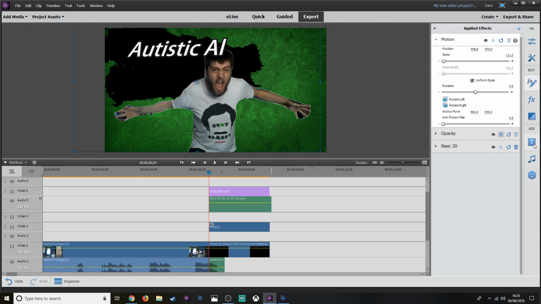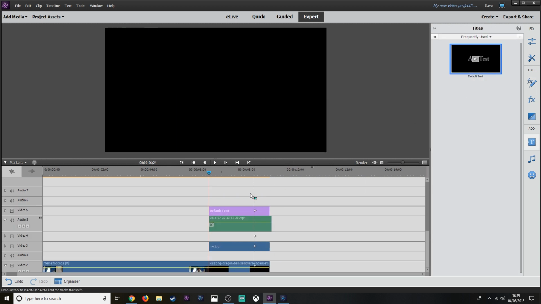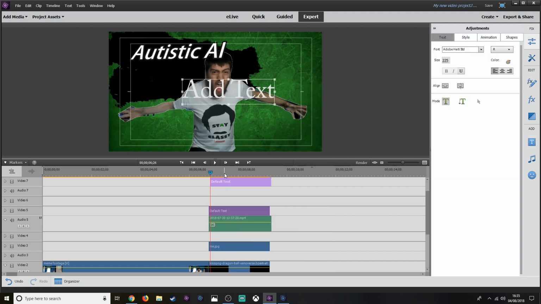And then we're going to add another text layer, and this one is going to be edited slightly different, but essentially it's got the same effects to it. And you can put whatever you want in this text. We're just going to put, I don't know, something random.